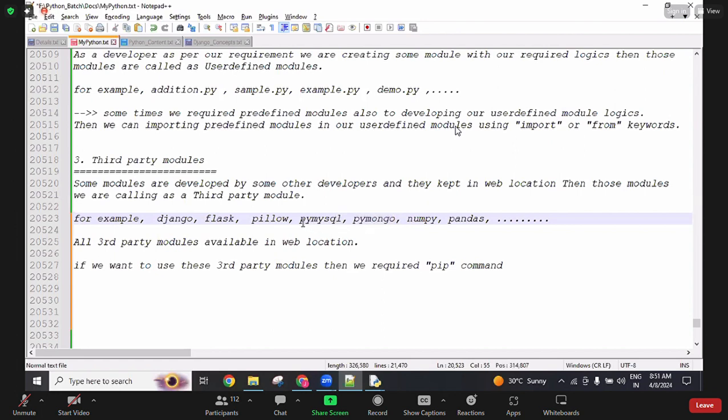And they keep it on the internet whenever we require it. For example, if I want to interact with MySQL, then from the internet I will download this PyMySQL module and connect with it. How to download and how to connect, I will take care of it. So remember guys, if we want to use a third-party module, then we require the pip command.